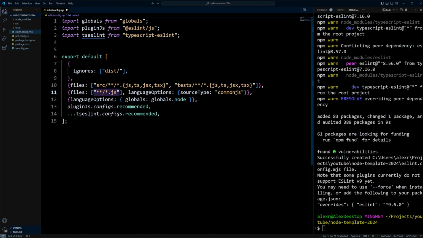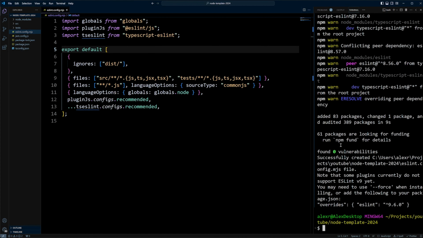And then we will also keep language options as is, and then plugins, JS from ESLint recommended, and the TypeScript recommended configuration as is as well. So TypeScript is taken care of. Let's take care of Jest.